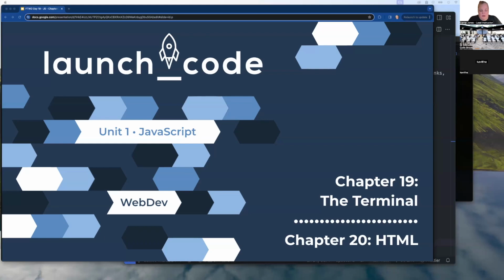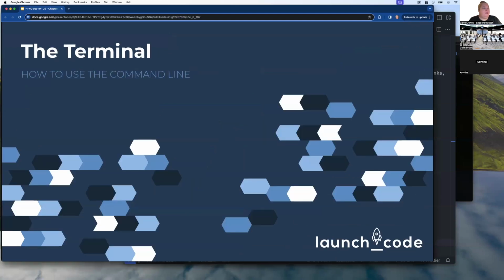Right, so today we're talking about chapter 19 and chapter 20. I'm going to spend a little bit of time talking about the terminal first, and then we'll get to the HTML.